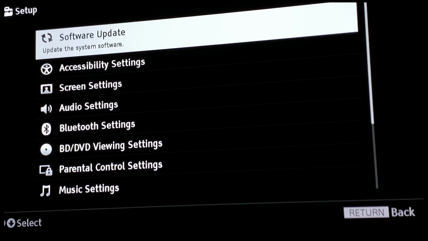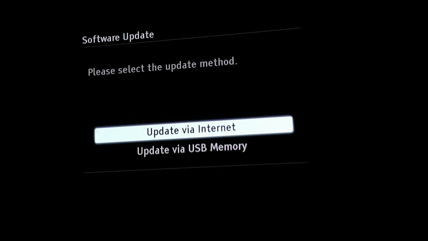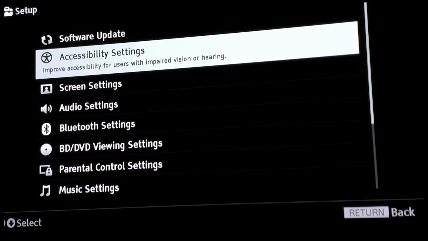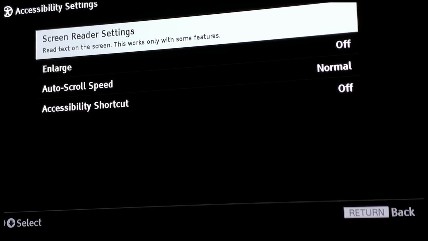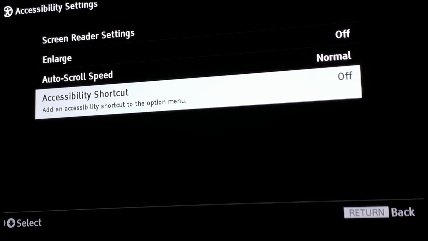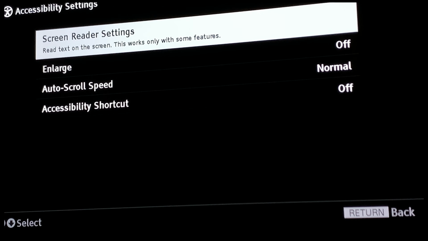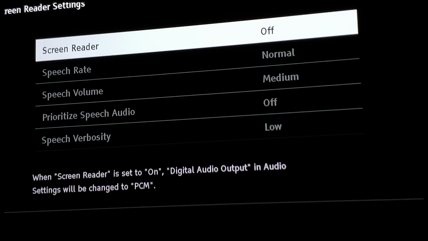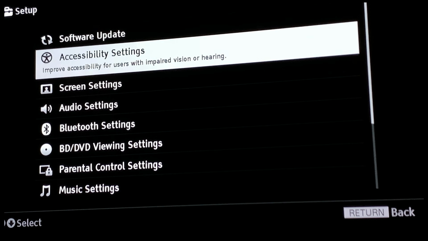First up on the list is the software update. You can update the software either by the internet or by USB memory. If you want to go to Sony's website and download it, then you definitely could. There's accessibility settings, which allow you to enlarge text, auto scroll for any kind of text, and also has an accessibility shortcut if you want to add that to the menu. It does have a screen reader setting too, so if you needed to turn on a screen reader to be able to read off all the different menu options, you can. I don't think a lot of 4K players have that out there, so I think that's great they did include this. Then you can have all kinds of settings for that as well.